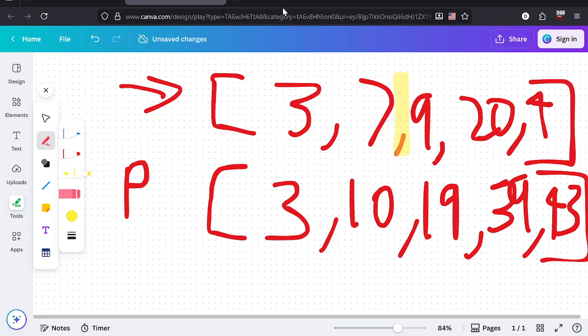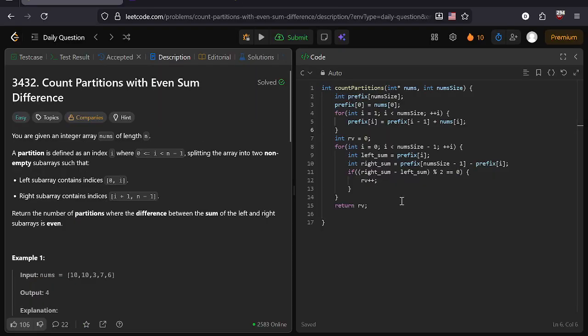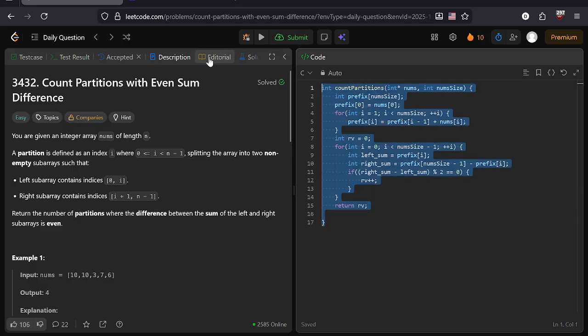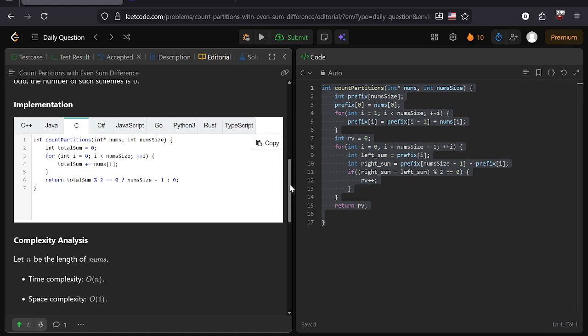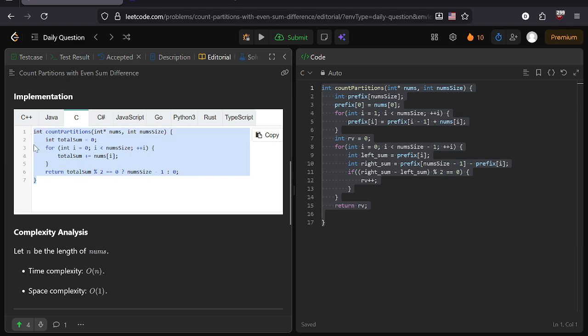But there's a much better way to do this that they discussed in the editorial. Here, I'm going to show my code real quick. There's the prefix sum implementation, and this is the editorial implementation. I'm just going to scroll down a little bit. So this is their implementation. Basically, they just realized we can just calculate the total sum. And if your total sum is even, you're for sure going to have n minus 1 valid partitions. Otherwise, you're going to have 0.